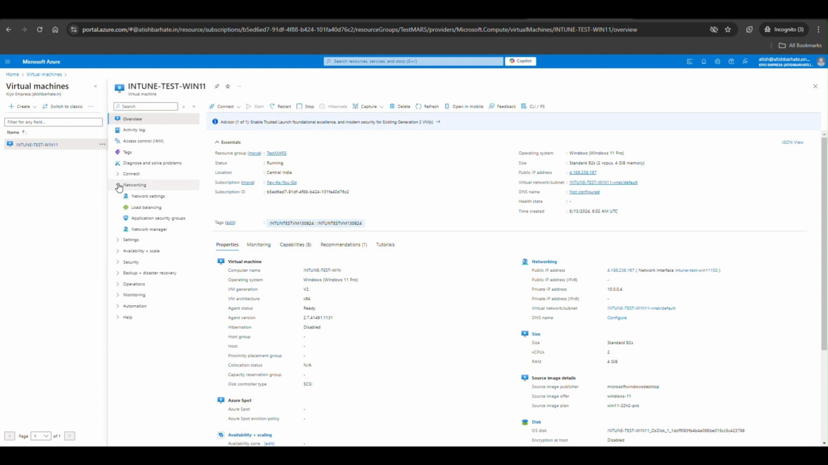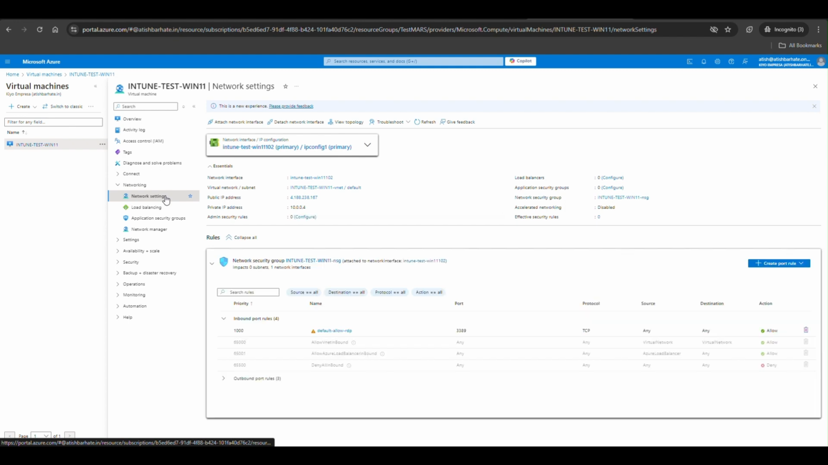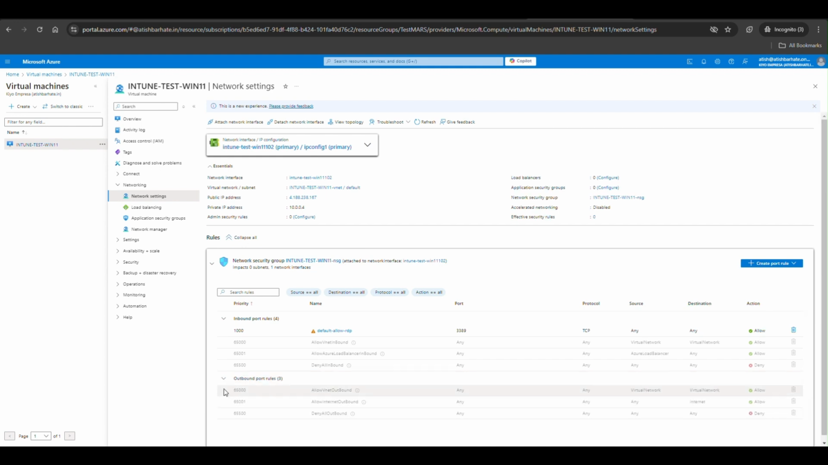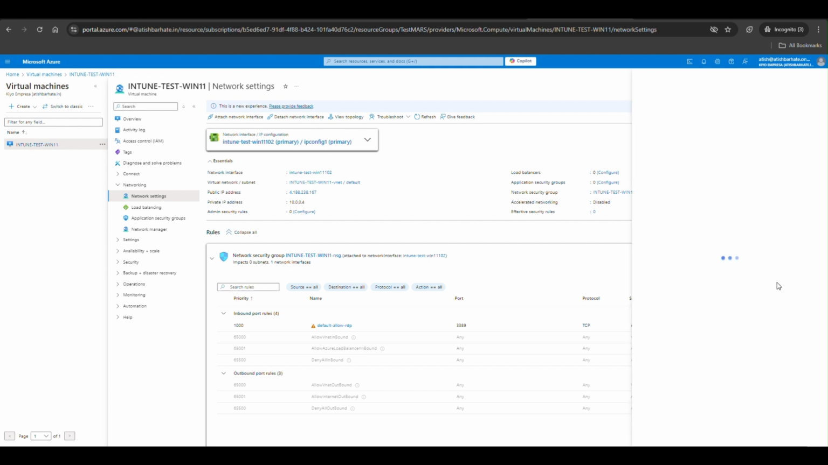Then go to your networking, then network settings. So our end goal is to stop all the internet traffic from our VM to the internet. So this is the NSG, network security group, of the VM, located inside the network settings, and here we need to create a rule. So click on create port rule, outbound port rule.